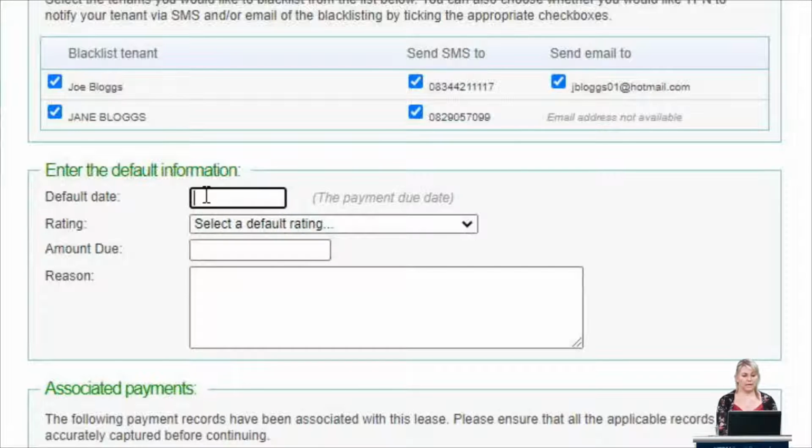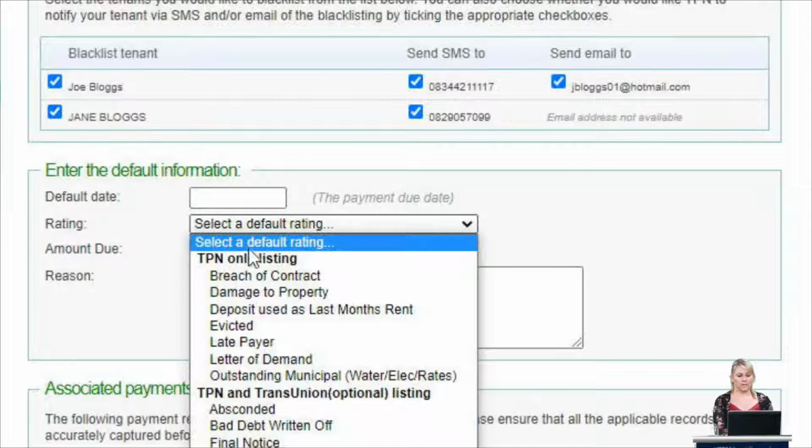The default date, we recommend that you enter today's date. The reason for this is because the listing will only sit on his profile for a period of 12 months. Your rating, which then goes under, you can either put it under TPN or TPN and TransUnion. We suggest that you rather use that option. That way, if he even goes and tries to get a cell phone upgrade, he would be blocked and he would have to come back to you and settle that amount.